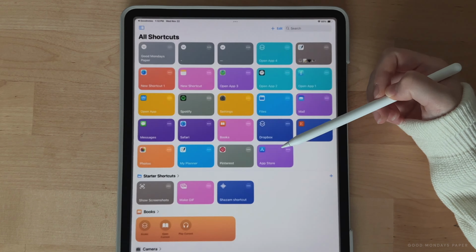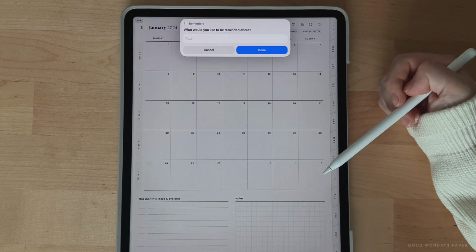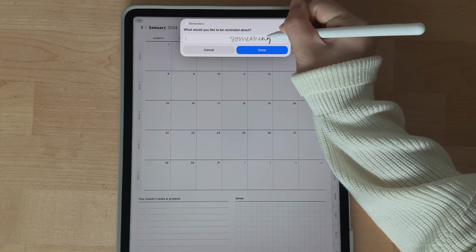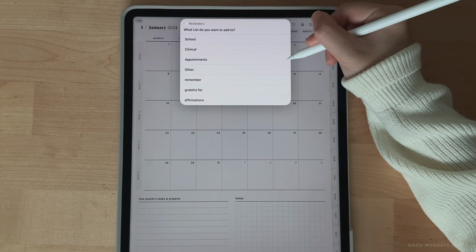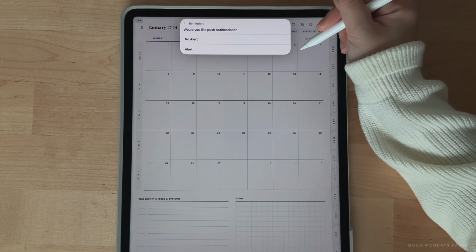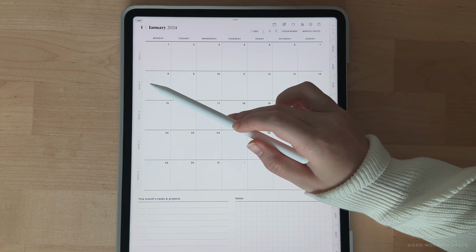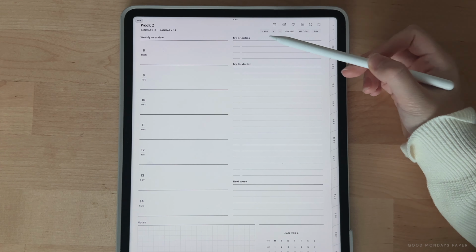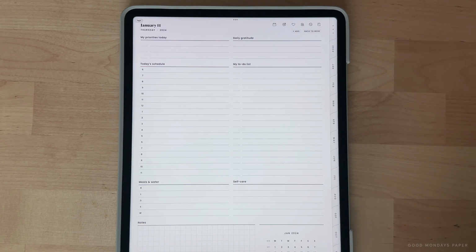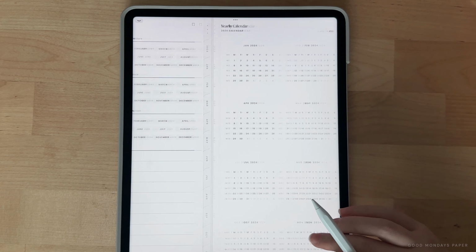Adding a reminder is also quite simple. You'll be immediately asked what you'd like to be reminded about, what list you want to add this reminder to, and whether or not you'd like to receive push notifications about it. You will find this shortcut button on every monthly, weekly, and daily page, as well as the calendar overview and key dates pages at the front of the planner.